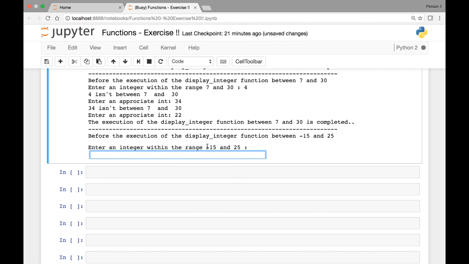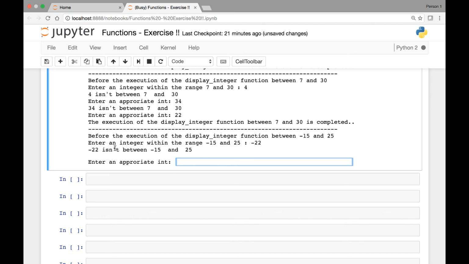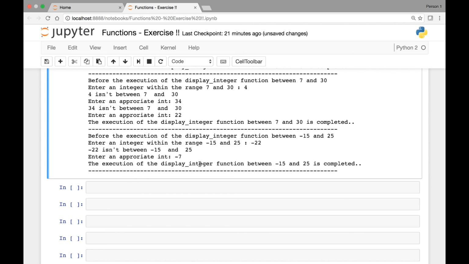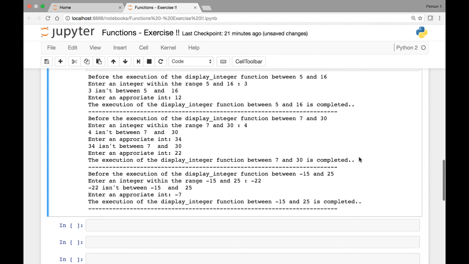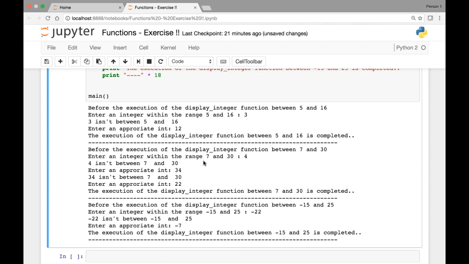Enter an integer within the range negative 15 and 25. Let's say negative 22, enter. Negative 22 is not between the range negative 15 and 25. Let's enter negative 7, enter. So the execution of the display integer function between negative 15 and 25 is completed. It looks much neater, right?